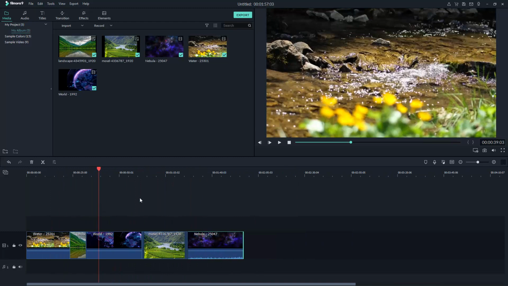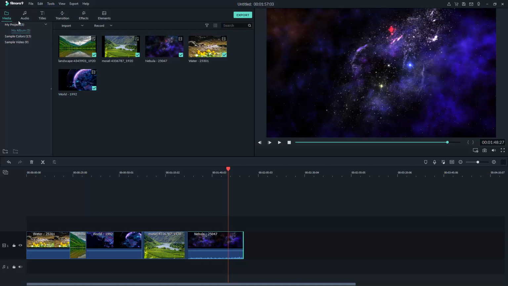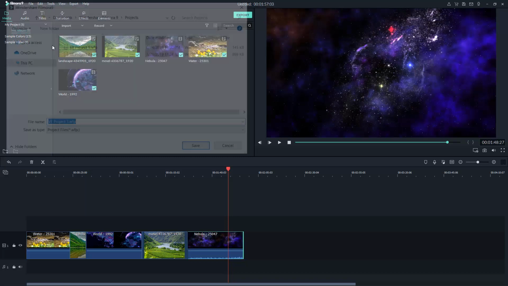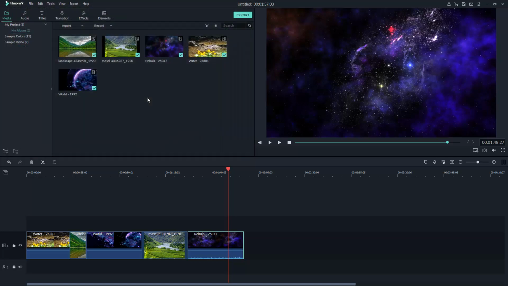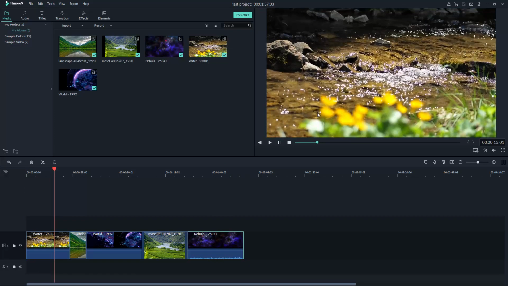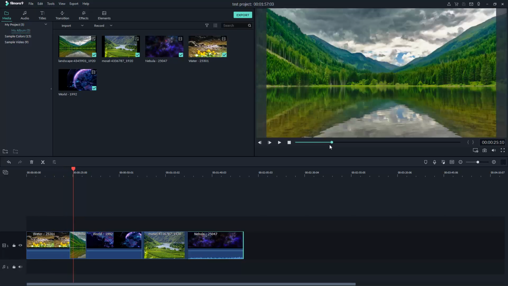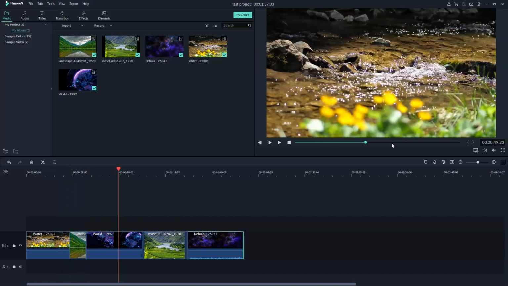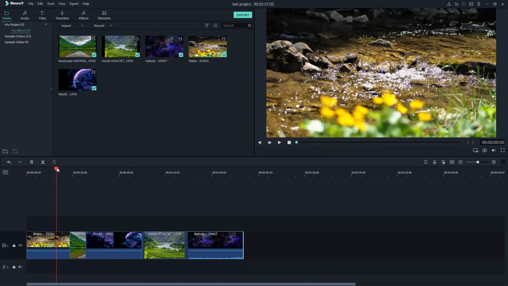So we have three video clips and two images. Let's save the project. Call it test project, whatever. Confirm, save it, and now let's try and play it. So the video is not really long, but I think we need some transitions here. We need transitions between images and between different video clips.